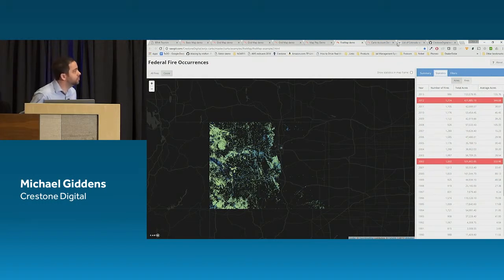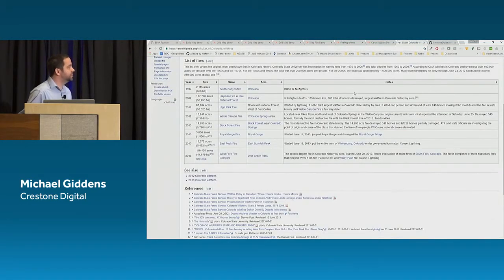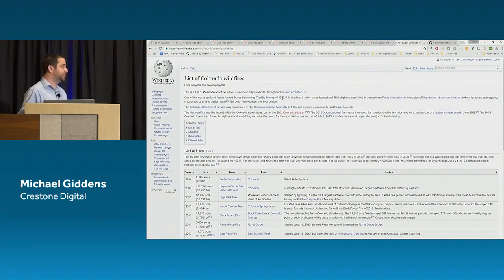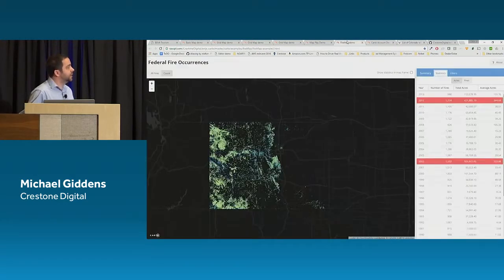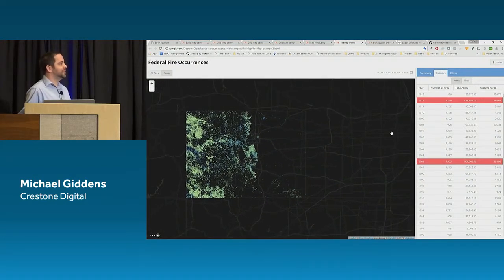I went over to Wikipedia and searched for the list of Colorado wildfires, and what I found is that in 2002 there was the Hayman fire in the National Forest that did a tremendous amount of damage and burned down a lot of houses. It was a really horrible fire. And then in 2012, the Waldo Canyon fire was another major one. Just by exploring the data, I was able to get some insights.